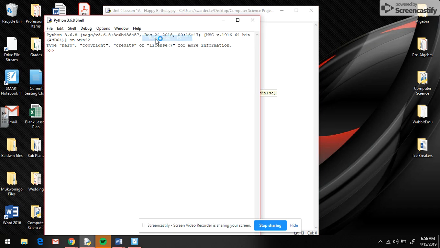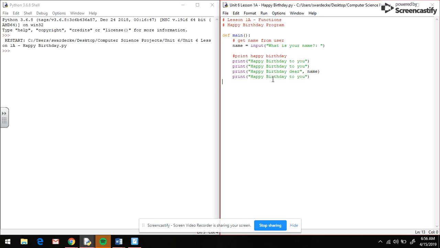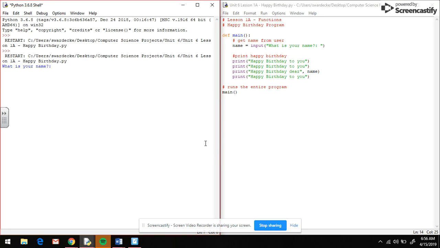Now if I go to File and I run it, it doesn't do anything right now. That's because when I'm writing programs in this way, focusing on the use of functions, I actually have to tell my program to run by writing main at the very, very bottom. So if I write this line of main, this actually runs the entire program. Okay, so it says, what is your name? I'll type in my name, and there it prints my happy birthday song to me.